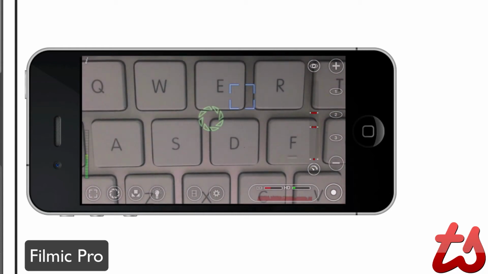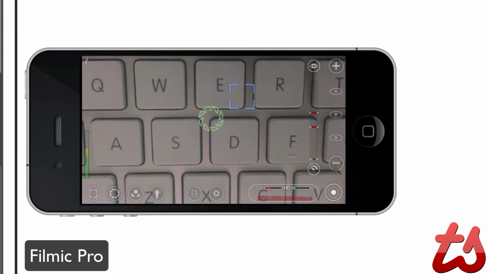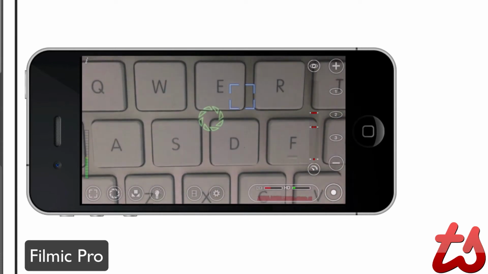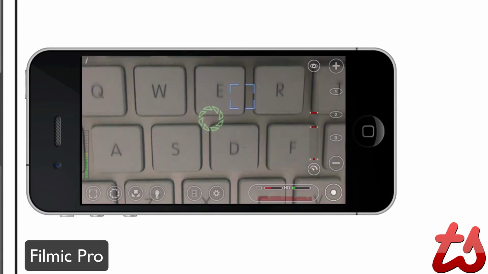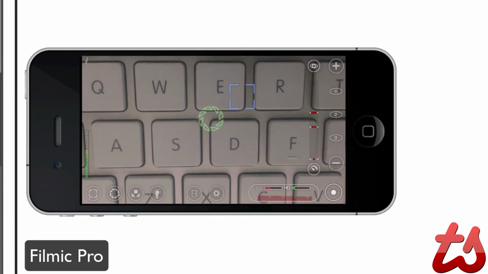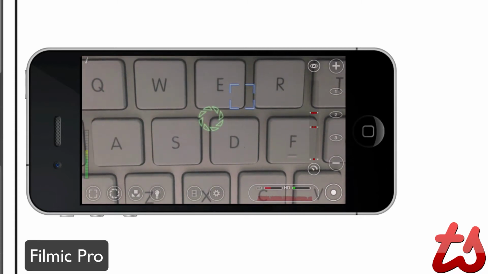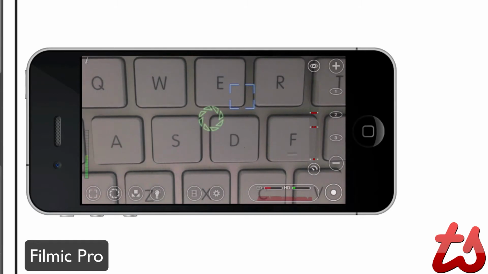Today we're taking a look at an app called FiLMiC Pro. This is a $5 app for the iPhone and iPad, but in my opinion, one of the most bang for your buck you'll get in terms of a video camera app. It does really awesome stuff over the traditional camera app, and it allows you to do really cool HD video worthy camera work all in an application.